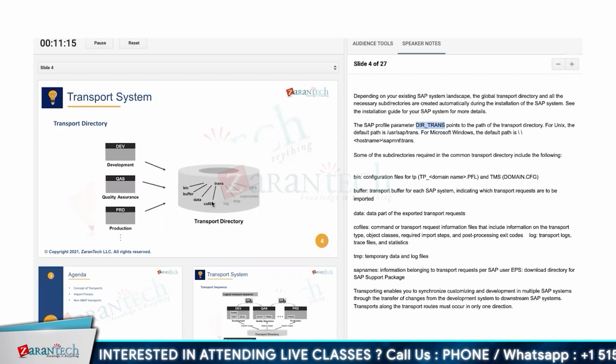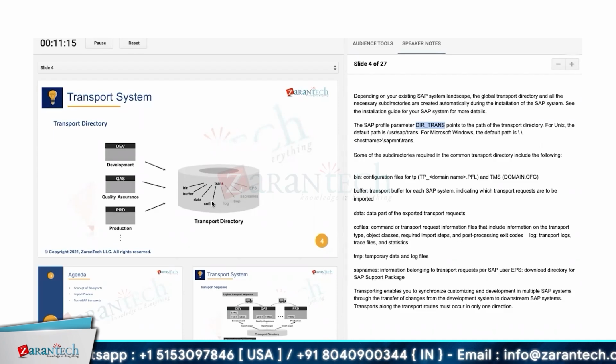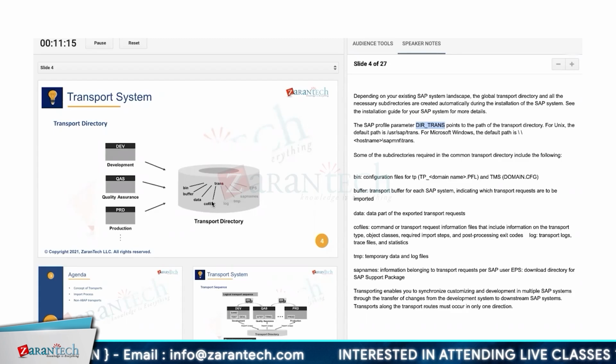So co-files are very small in size, I mean, it's in KBs. But the data files, sometimes they are of size 5 MB too. I have seen the biggest transport is 1 GB in size. That's a huge transport. But in general, your transport request is definitely not that much in size.